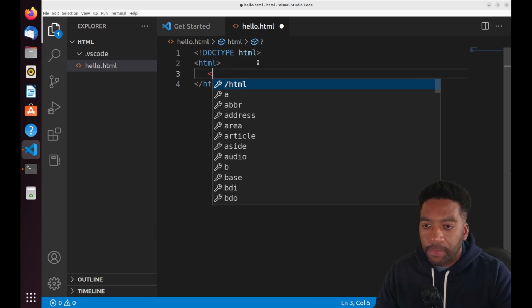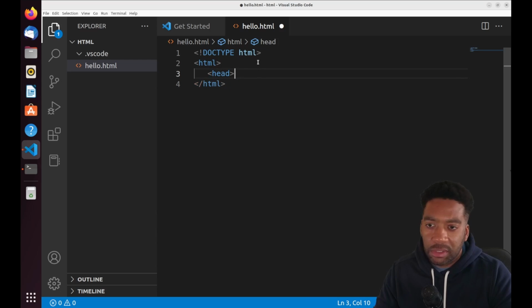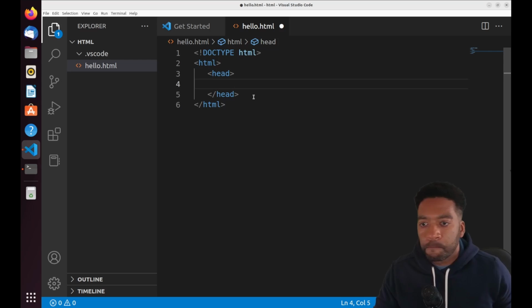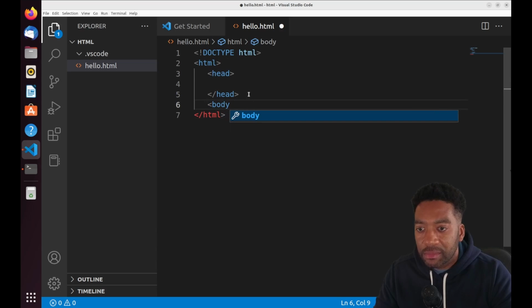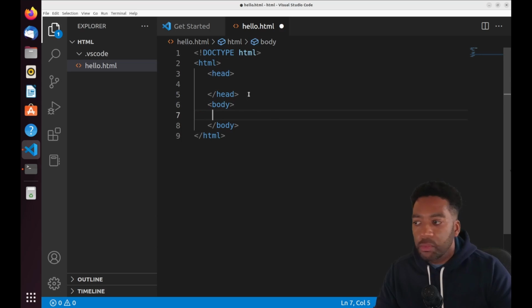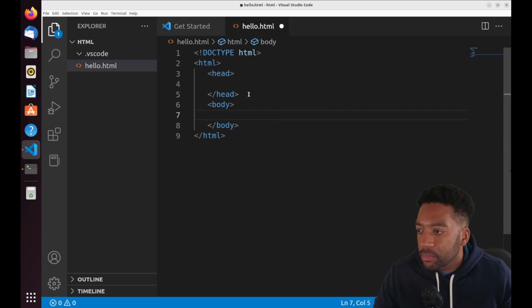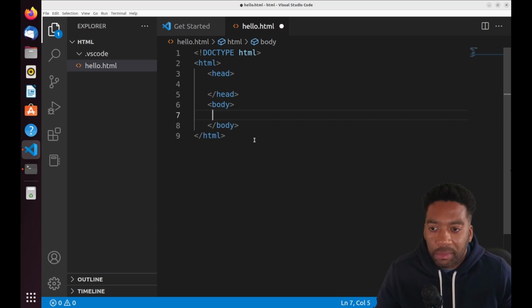Next thing for an HTML document, this is the basic structure. It's head, and head will contain information about the HTML page, and then we have body, which will contain, it's like the container for all the visible contents, and we'll put a couple of elements in here to show like a header and just like a simple paragraph. So this is the structure of an HTML web page.